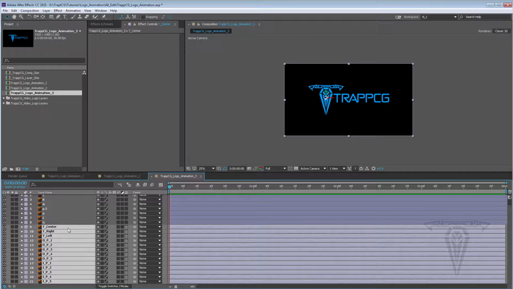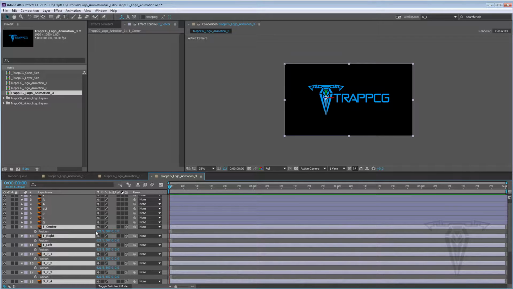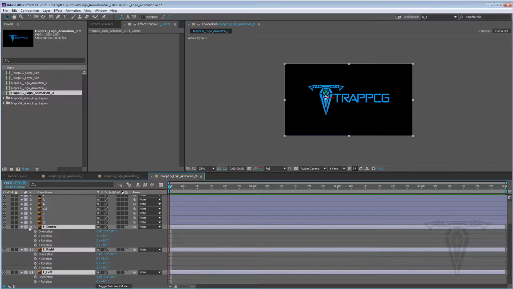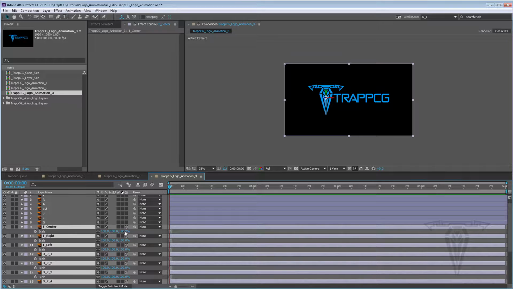Now, if I hit P on the keyboard, you can see that I have 3 options. I have X, Y, and Z now. This is Z position. So to and from the camera basically is what Z means. X is left and right, Y is up and down, and Z is to and from the camera. And if I hit R on the keyboard, you can see I have extra control over the rotation values. And if I hit S, I also have an extra control for scale.